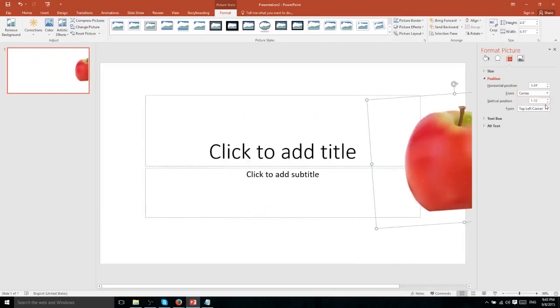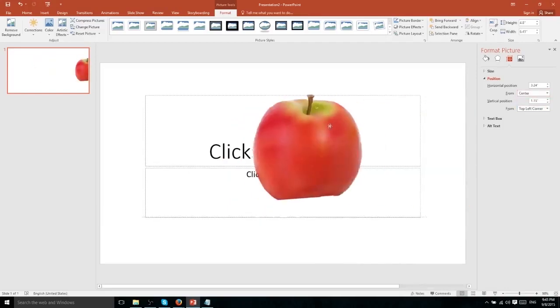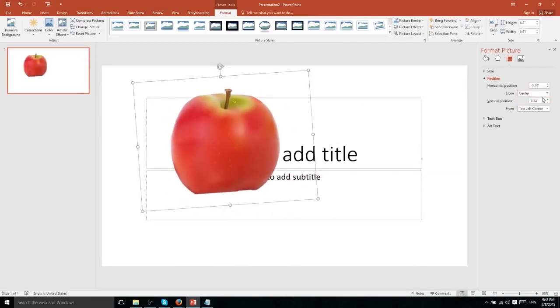Obviously, if we change this to the center, it's going to move it, and dragging and dropping it would have the same effect as typing in a specific number in here. You can also give the image a title and put in a description for the image. In this case, it already had one because it brought it straight from Bing. Not something you normally need to do, but it's good to be aware of that.